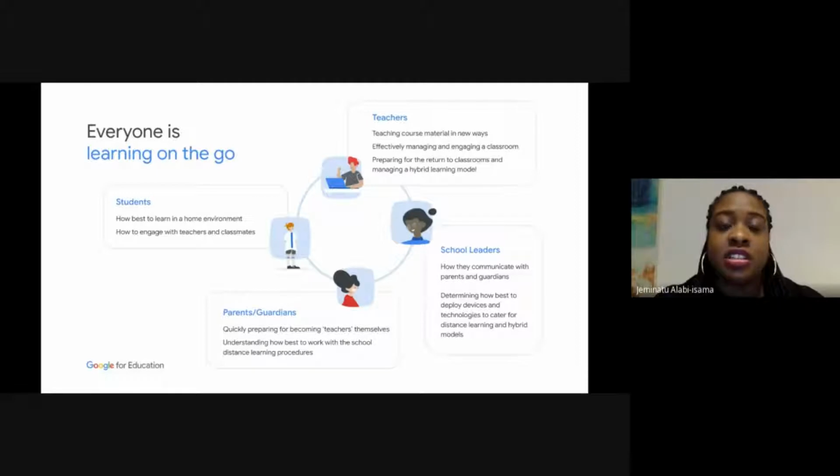In addition is the school leaders. They're stressed. They have so much they need to worry about. So how do we make sure that they're communicating with parents, making sure they give their teachers the effective tools, and making sure everyone is working to the best of their ability to ensure students are successful for learning.